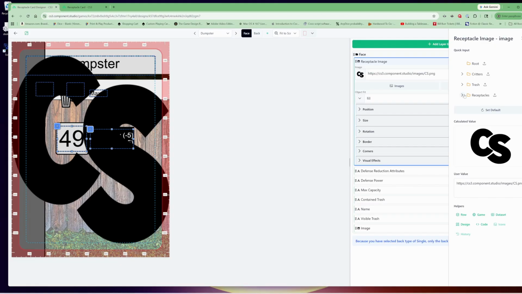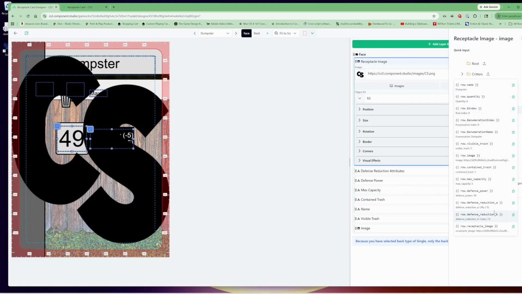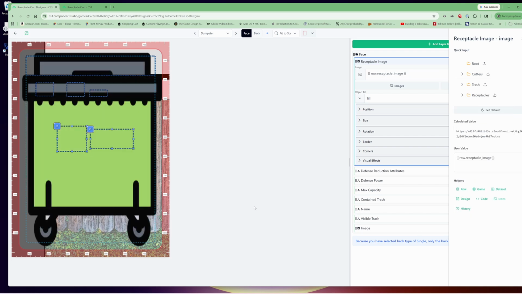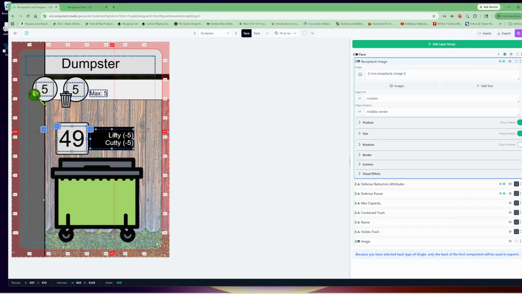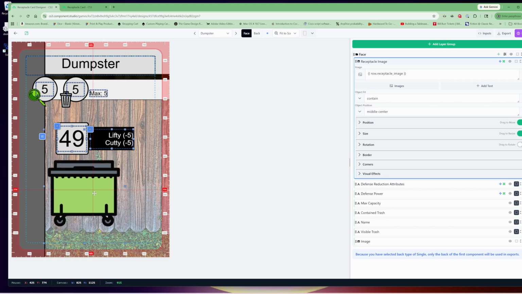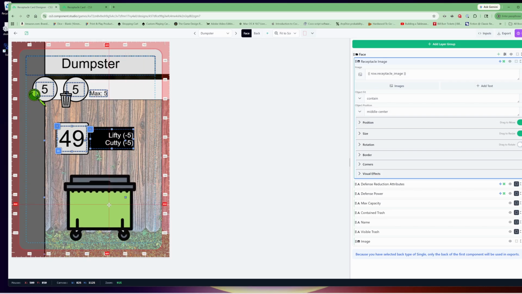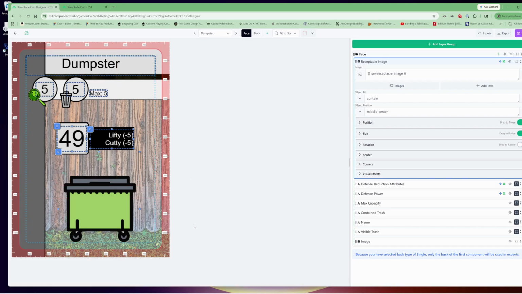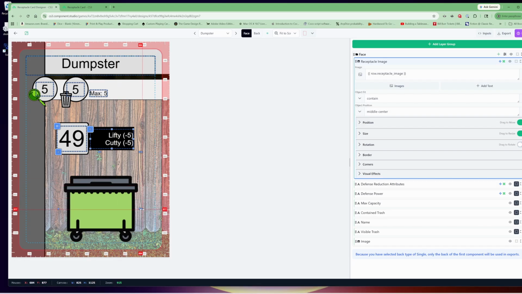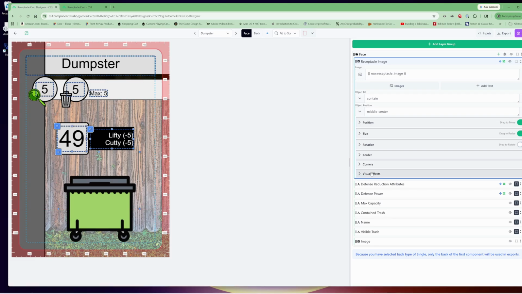Now I'll tell this to point at row.receptacle underscore image and adjust this a bit. That should be fine for now. We'll see how the other images display with those settings and adjust as needed. Now to pop over to the data set and add rows and fill out the cells.